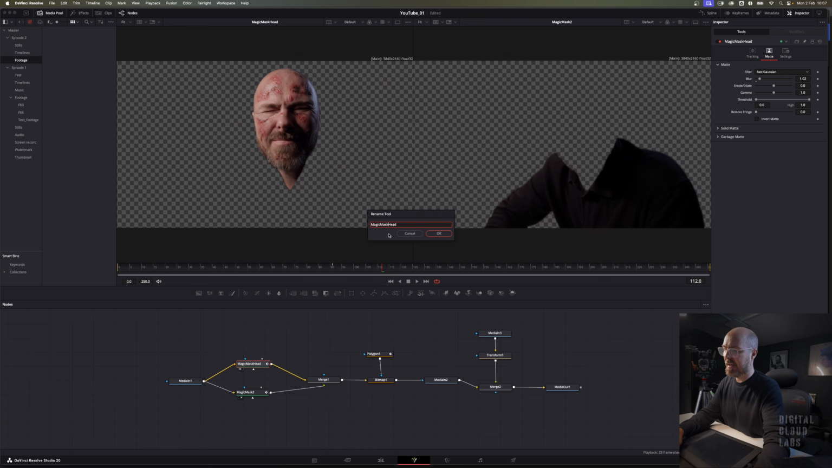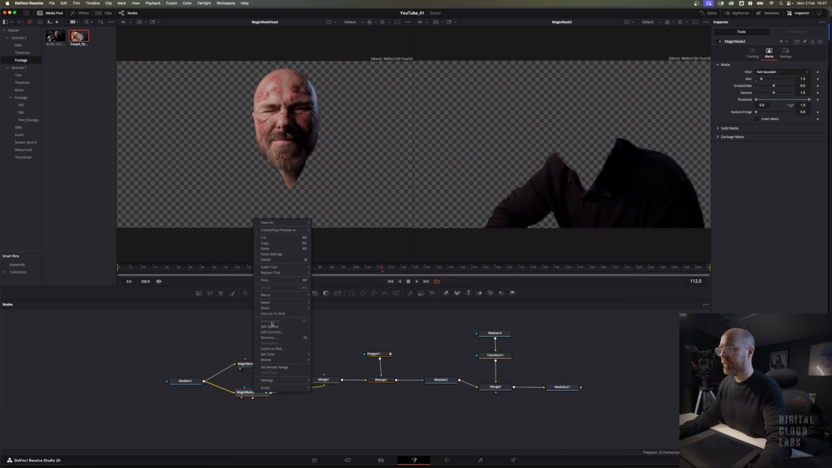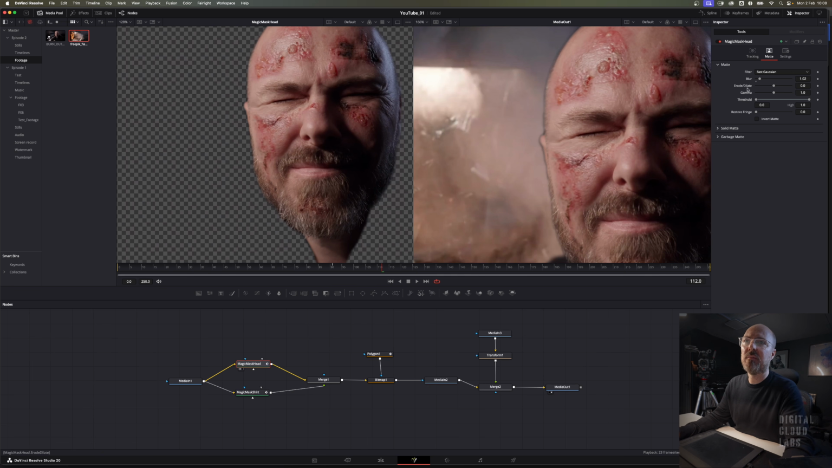So this is the magic mask head. And this one is the magic mask shirt. So if we click on the magic mask head, we can come over to the matte controls where we've got the erode dilate and also the blur. So if we just pull in the erode dilate slightly, we're going to just lose that dark edge.